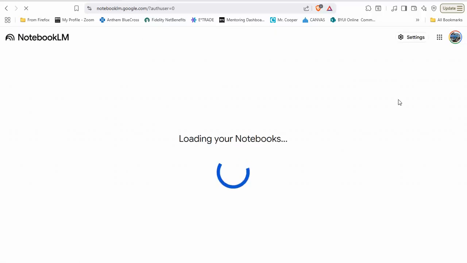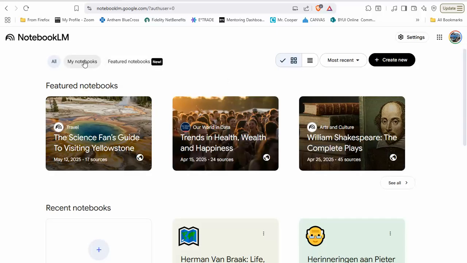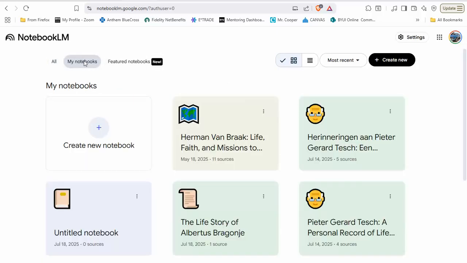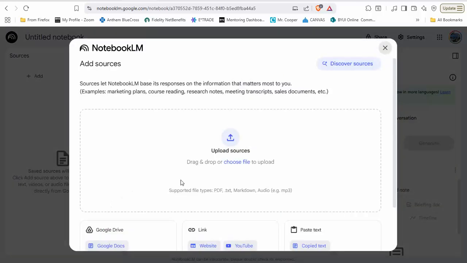We'll click on that, and you go here to My Notebooks. I've created a few of these, but you can create a new notebook. We'll start with this one that's just an untitled notebook, and I'll show you how this works. So we click in here, and you can just upload sources. You can either choose a file from your hard drive, or you can even drag them in. And that's what I've done a lot of times.